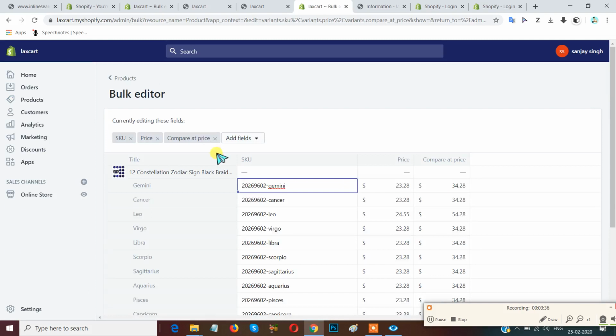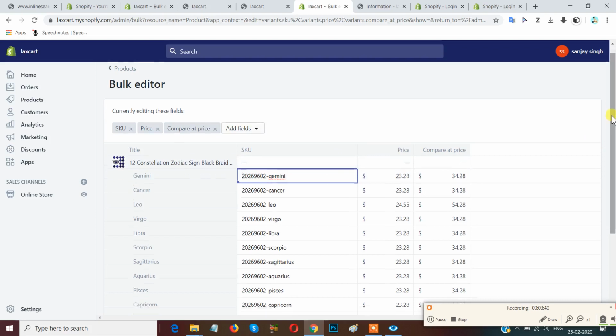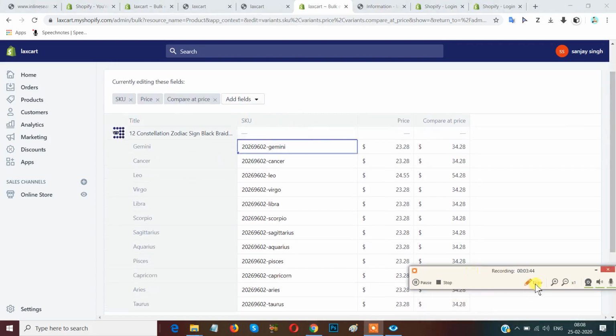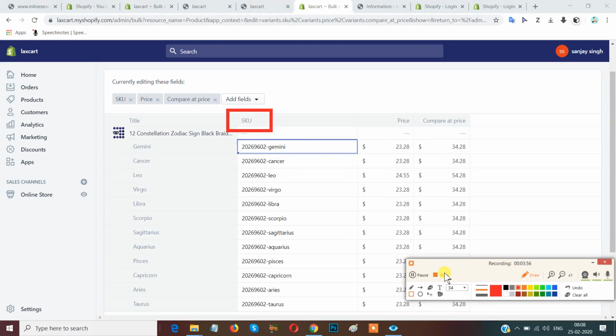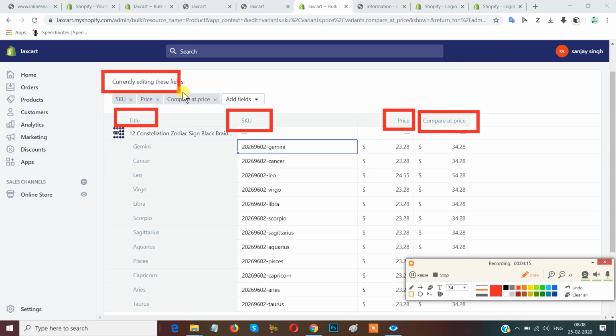Then by clicking on edit products on that selected product, you will find some details here. This is the SKU. Generally people ask me what the product SKU is, then that is the SKU. You can change it as per your desire. So this is the SKU, this is the product title, this is the product price, and this is the product compare price. Here you are seeing that I am currently editing these fields, I have added SKU, price, compare price.